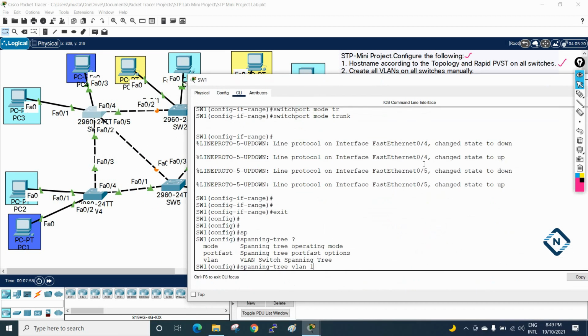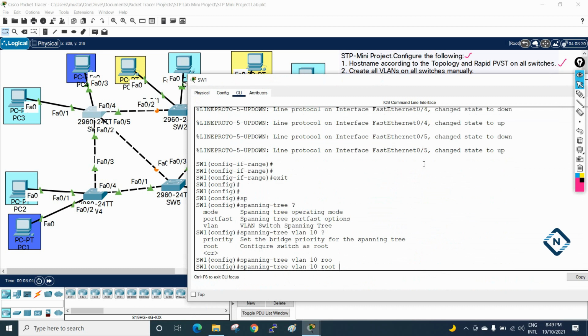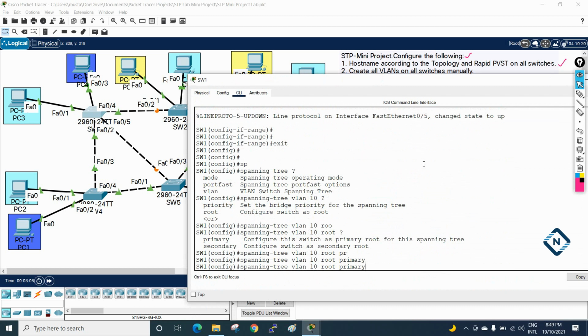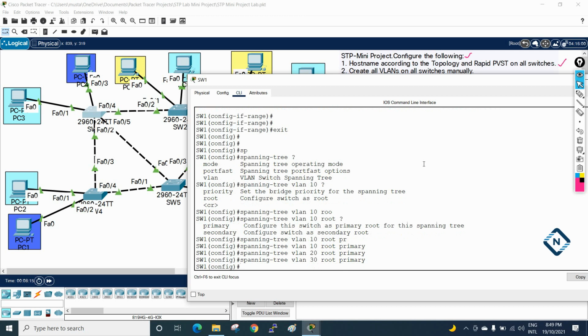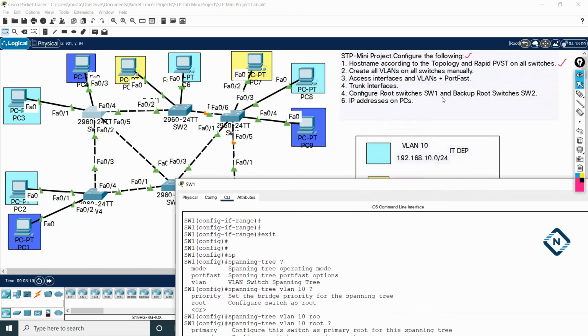So I will write here VLAN 10. Okay, and if you see here, I can say root. I will press question mark, primary. Same thing I will do, I will write here 20 also, because I need to do it for 20 also. Then I will write here 30 also, for VLAN 30. Okay, this one is finished. What else do we need to do here?